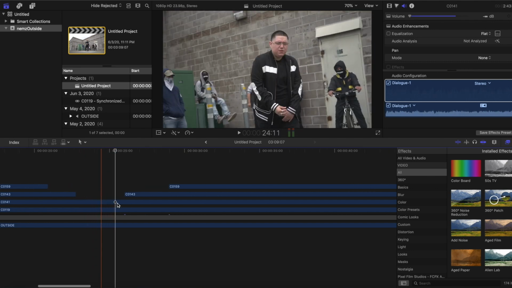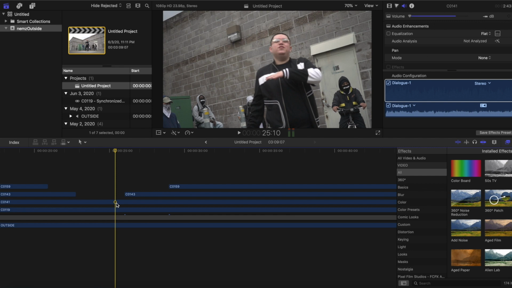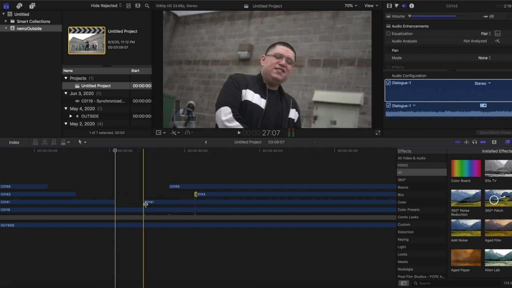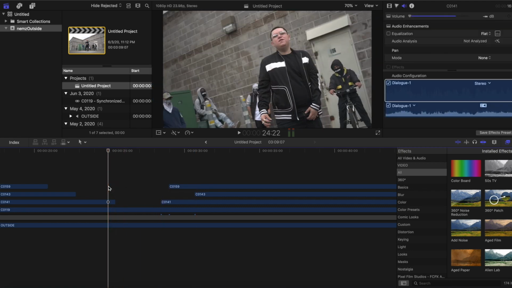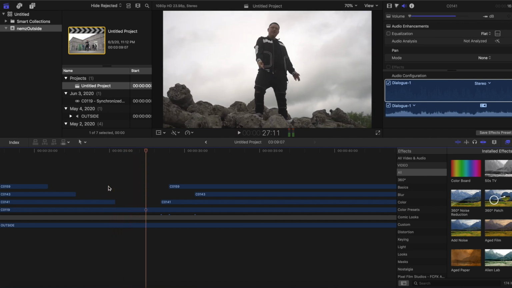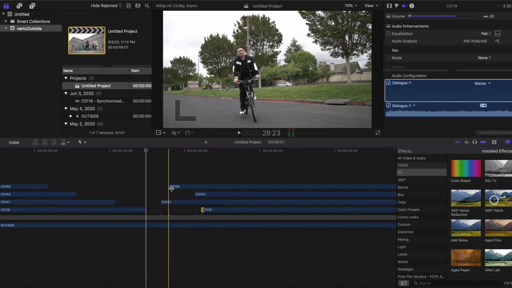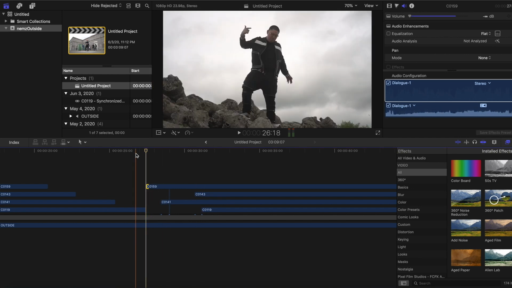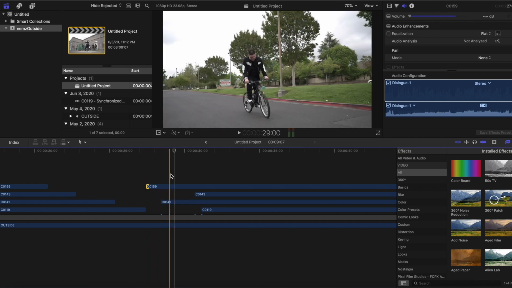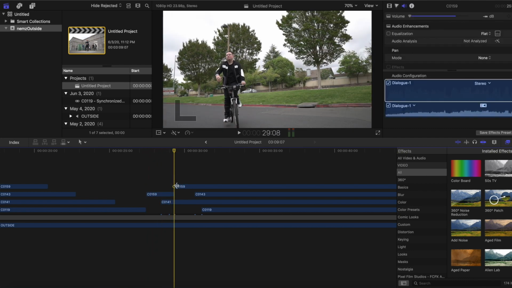Hit pause again on the playhead. I'll hit B, make that cut, back to A, and I'll drag these over here to see the clip underneath. I'll go back. All right, once more. And then I'll just go back to the top clip. Take another cut so you guys can just see.